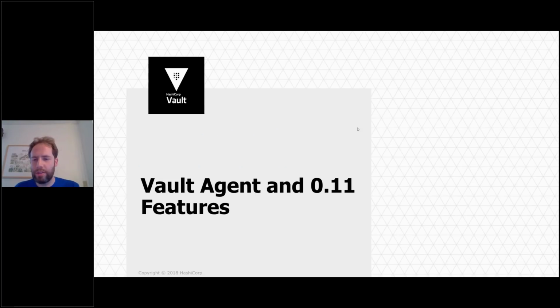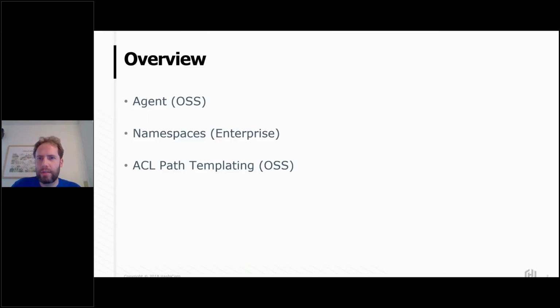I'm going to talk about Vault Agent and 0.11 features. As Lynn noted, Vault Agent is something that's new in the 0.11 cycle. We introduced it in beta in 0.10.4. I'm going to talk about agent first, then namespaces, and I also decided to include a little bit about ACL path templating.